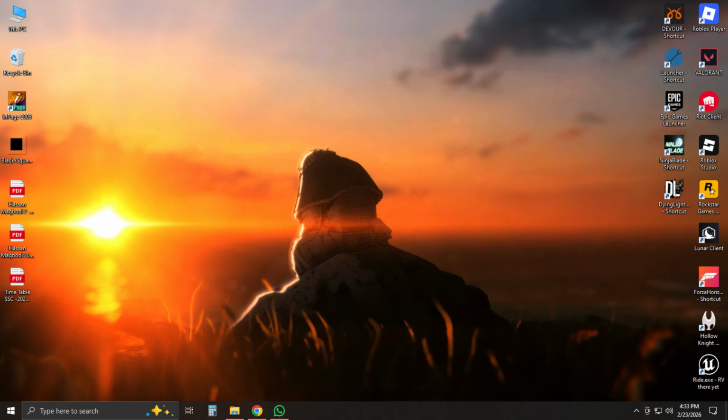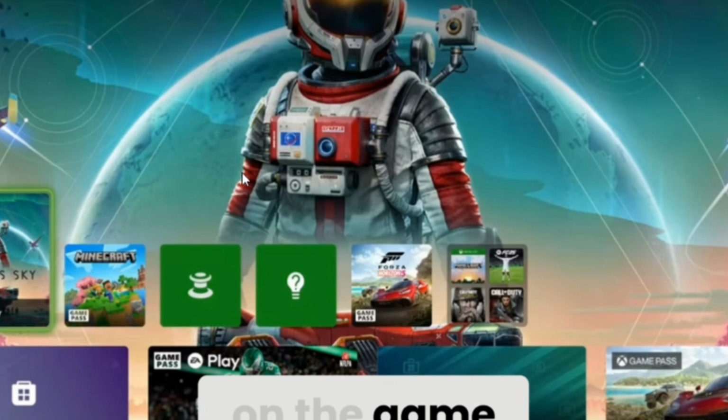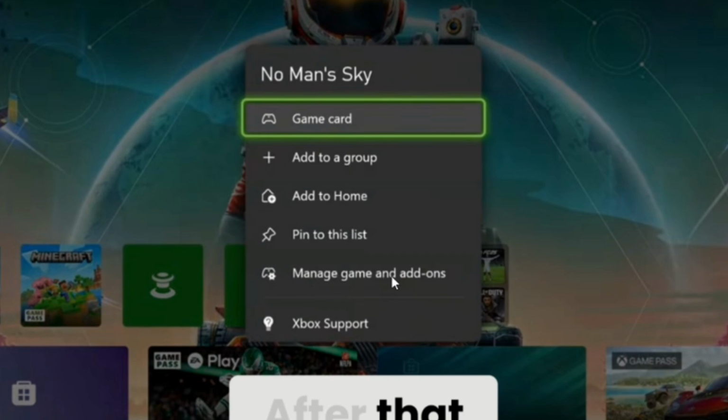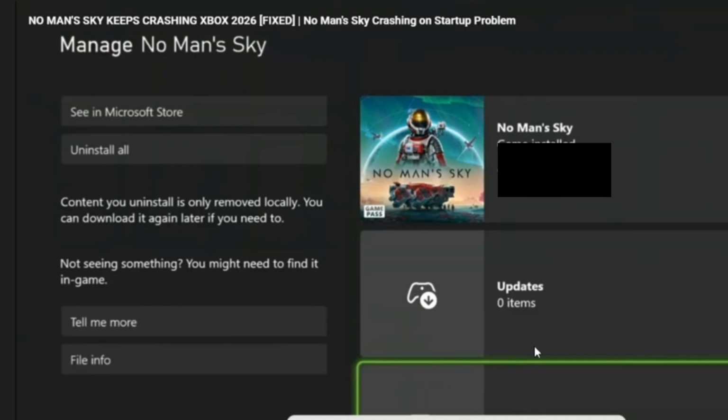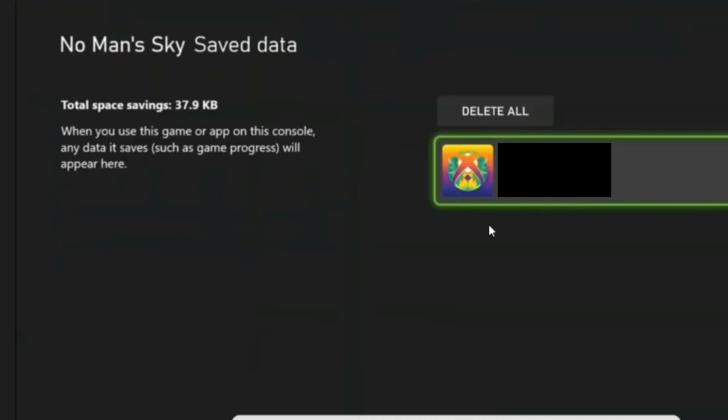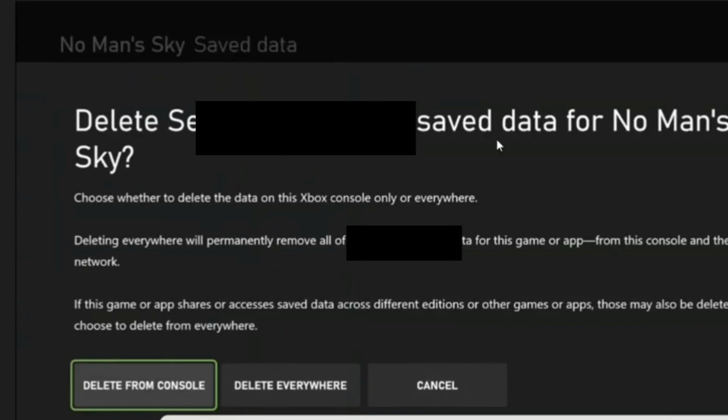Let's get started. First, on your game, just press the menu button on your controller, and then from here just click on manage game and add-ons. Once you do this, you have to click on save data and then click on your data and then click on delete all. Now make sure you select delete from console, do not select delete everywhere. Just click on this and then hopefully your problem solves.